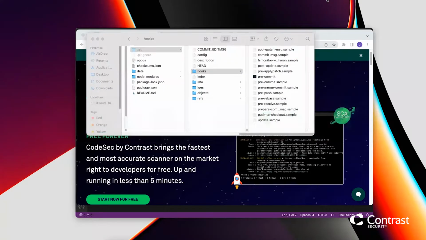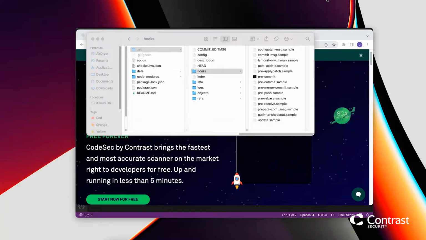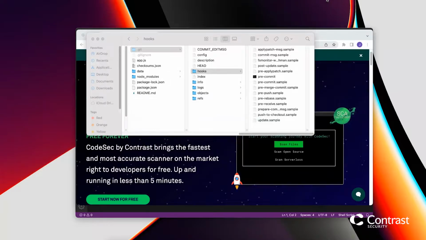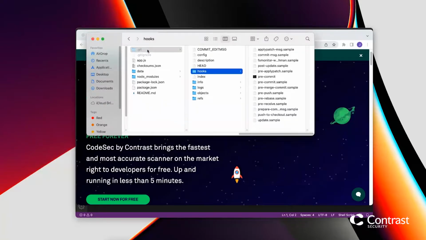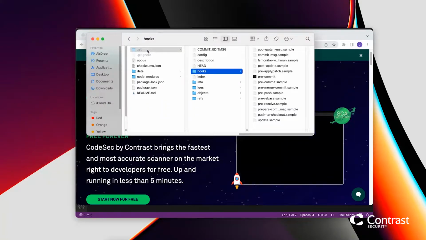Git is a popular code repository tool. It has a feature called hooks, which enables you to run custom scripts whenever various repository events happen, like commits. In a project using Git, there will be a .git folder at the top level of the project. Within that will be a hooks folder.